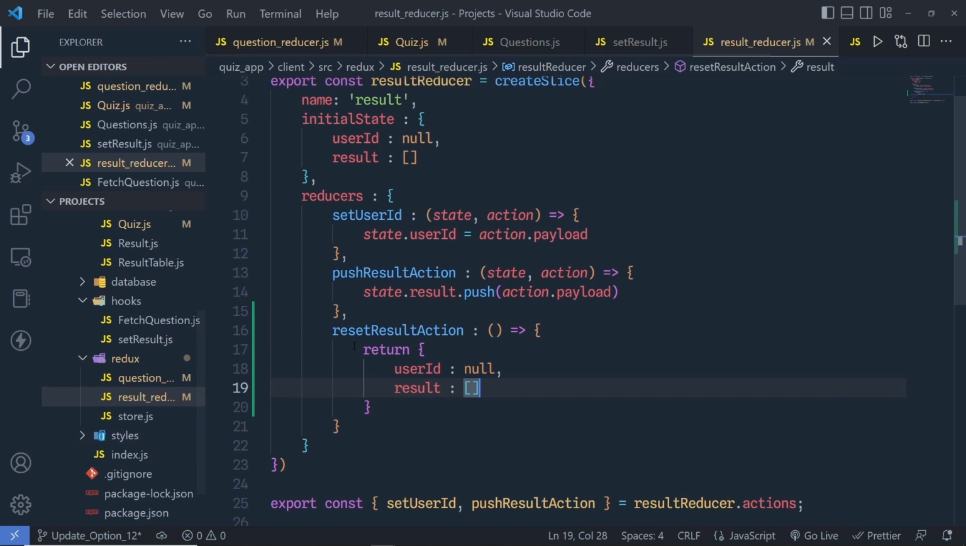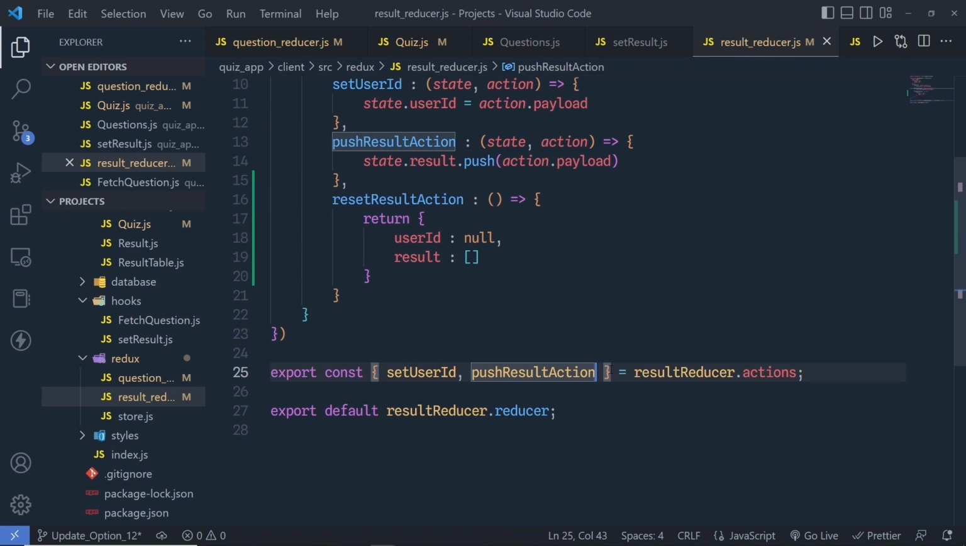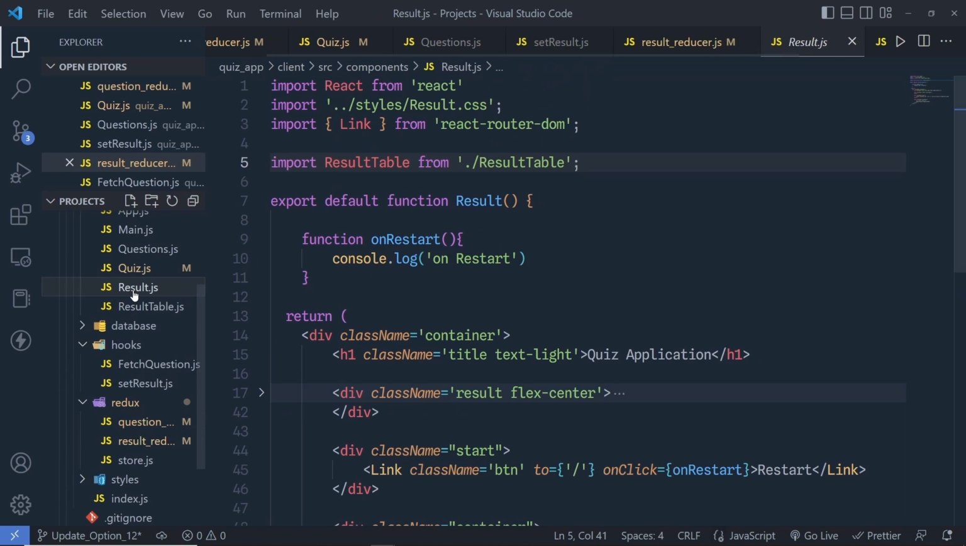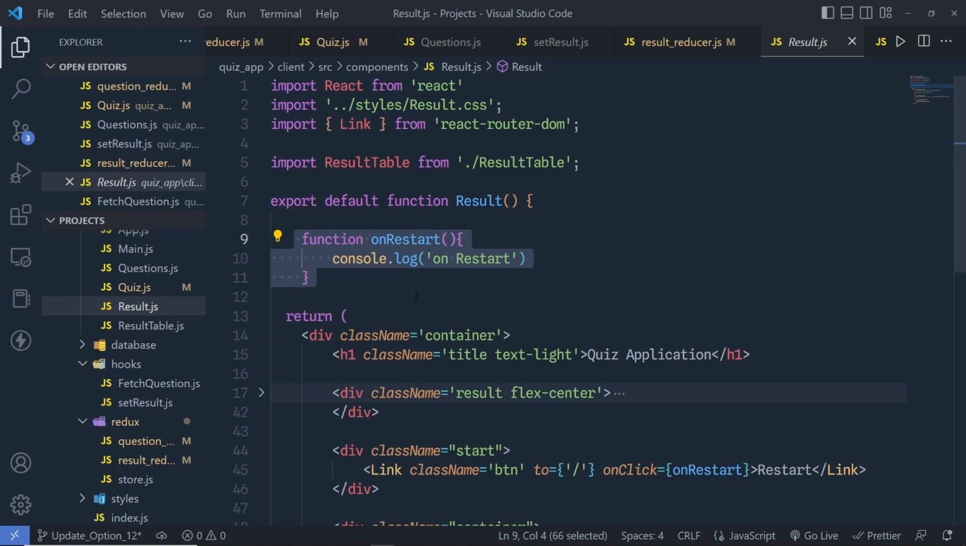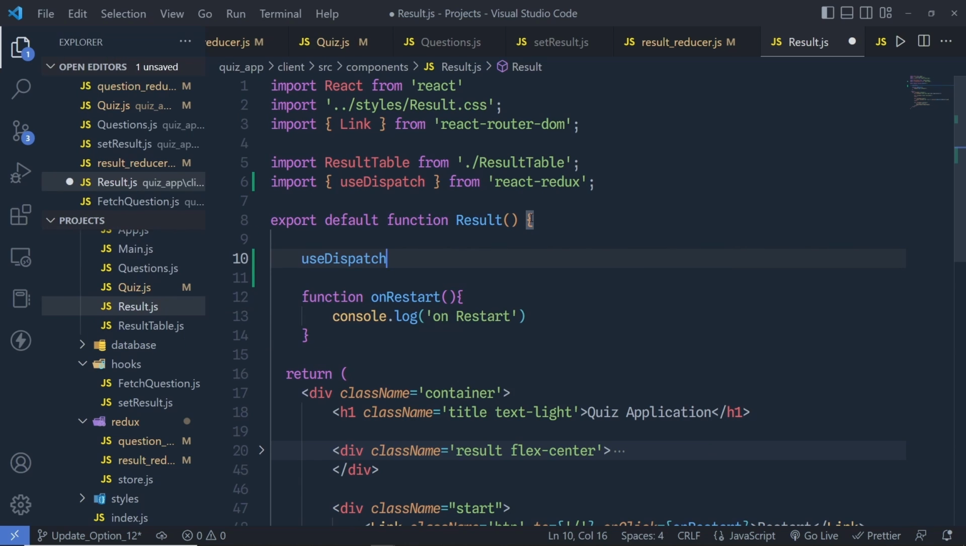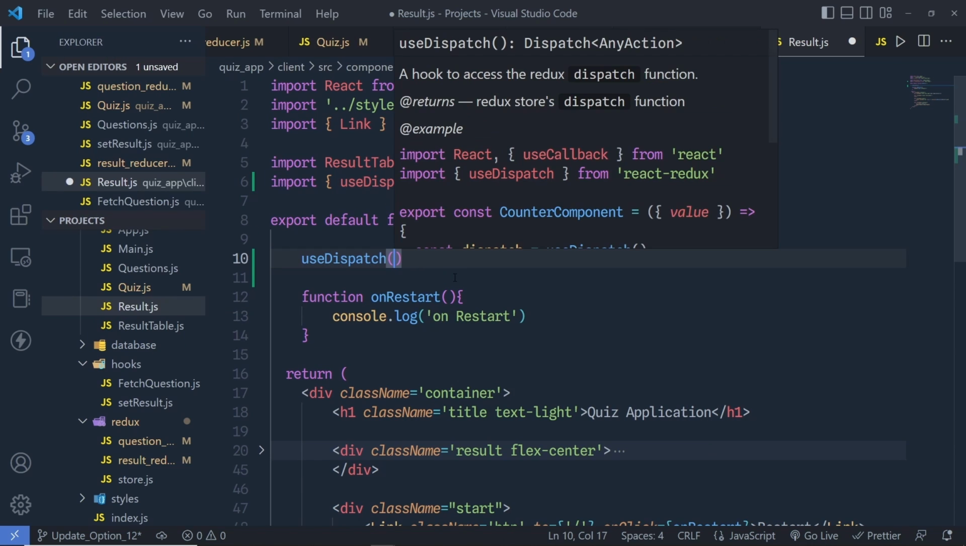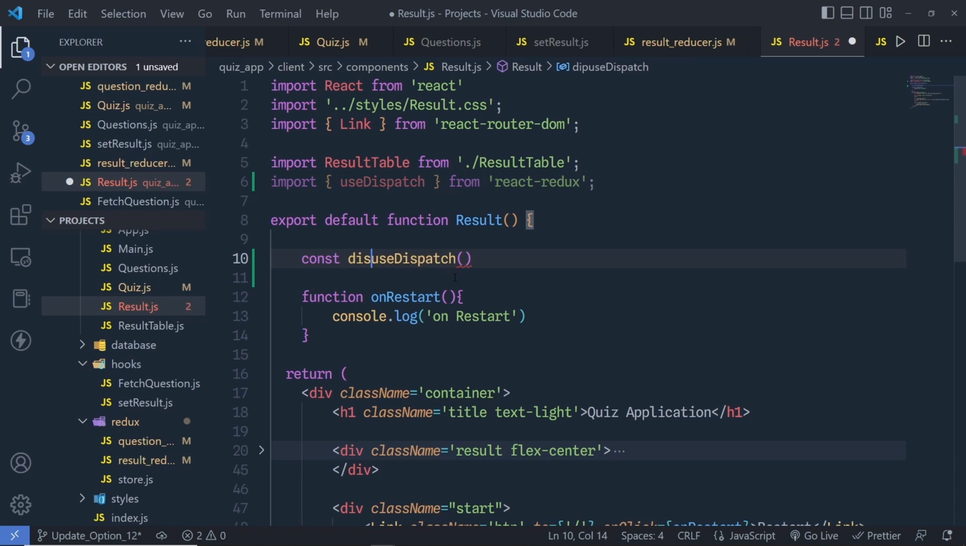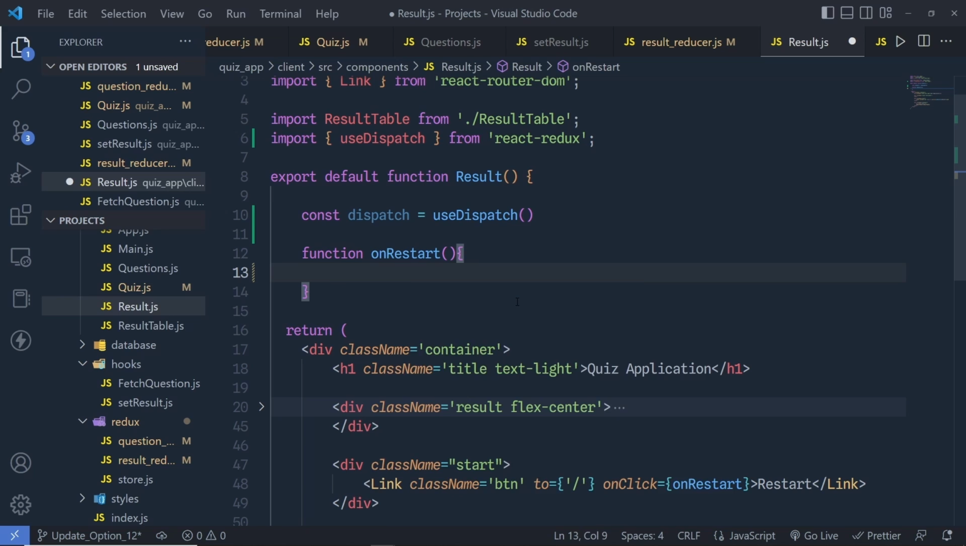And now I want to call both these actions right inside the restart button. So I'm going to go back to the result.js, and inside this on restart, I'm going to dispatch and call both these actions. Right here inside the on restart, I'm going to call useDispatch from React Redux, from this module, and then create a constant dispatch, something like this.